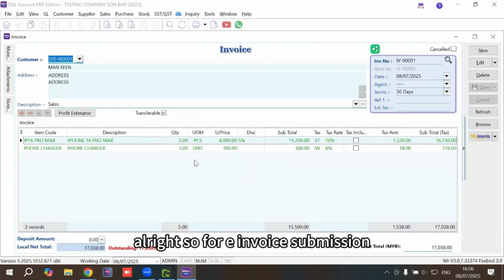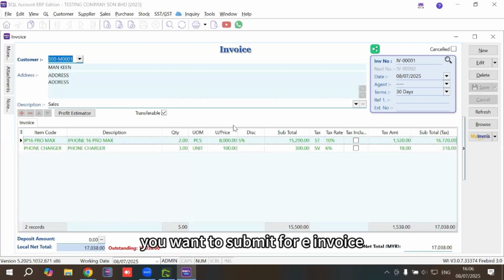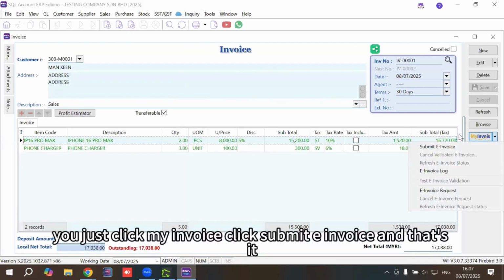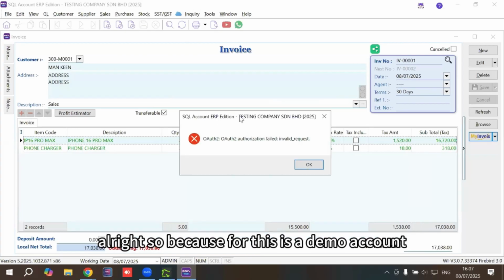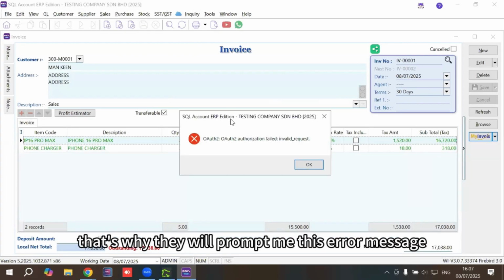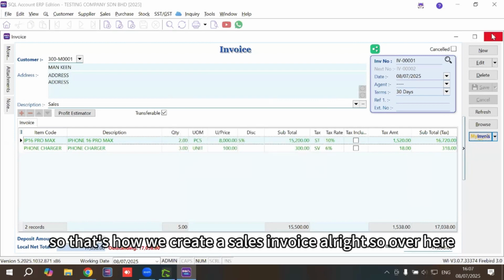For e-invoice submission, once you have created this invoice and want to submit it for e-invoice, you just click MyInvoice, click submit e-invoice, and that's it. Because this is a demo account, that's why it prompts me this error message. So that's how we create a sales invoice.